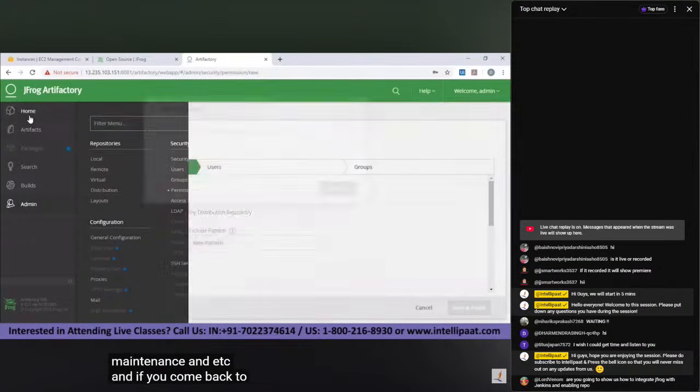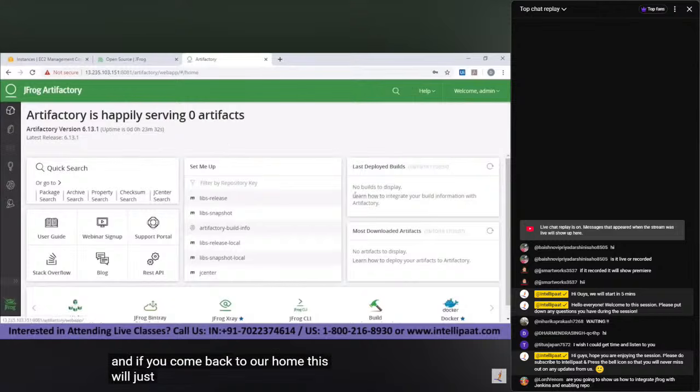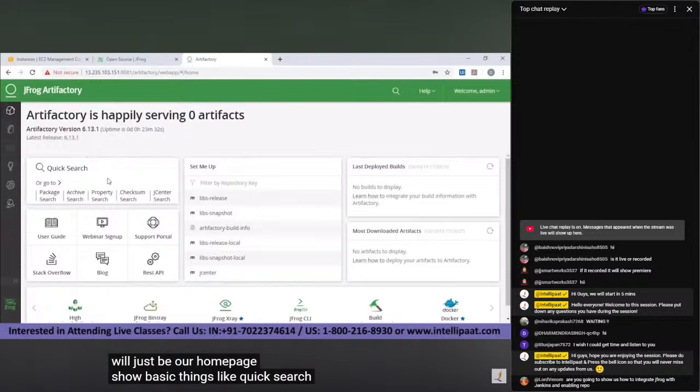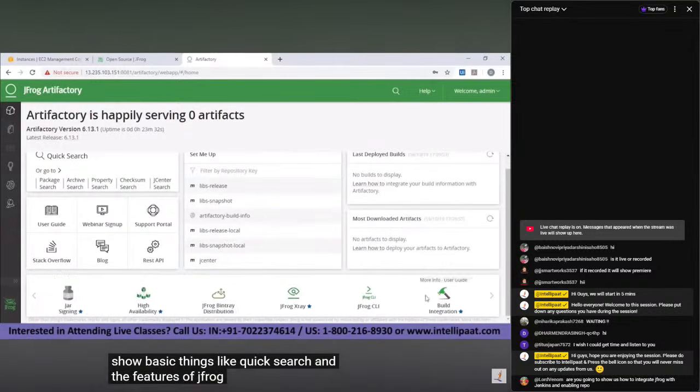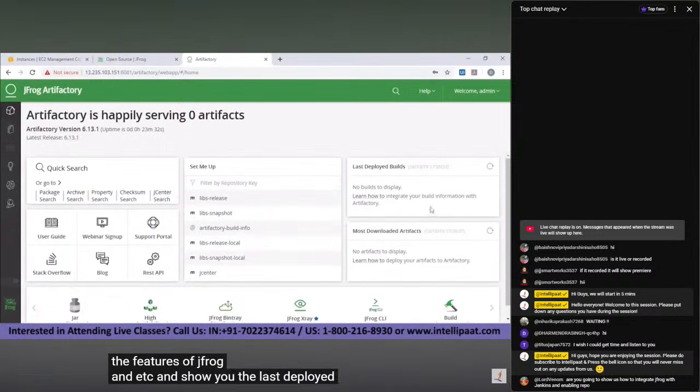And if we come back to our home, this will just be our home page, showing basic things like quick search and the features of JFrog, and etc. And it shows you the last deployed builds, most downloaded artifacts, and etc.